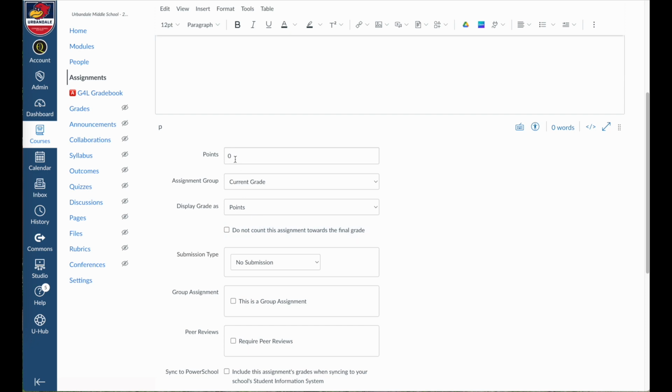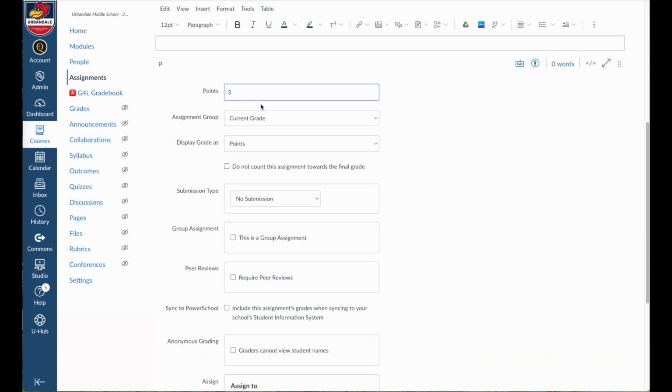In the points, you can put in how many points for how many questions you're going to actually add. If you end up putting in more questions later on, you'll have to come back in here and edit this to make sure that this points matches the amount of questions that you're going to put in the quiz. So I'm going to make a 3-question quiz. So I'm going to put 3 points. Everything else you can leave blank here.